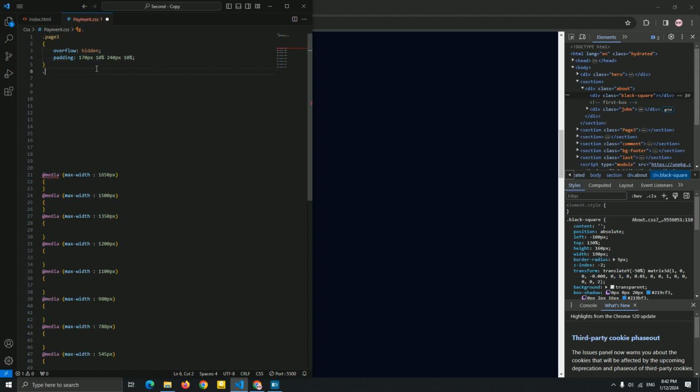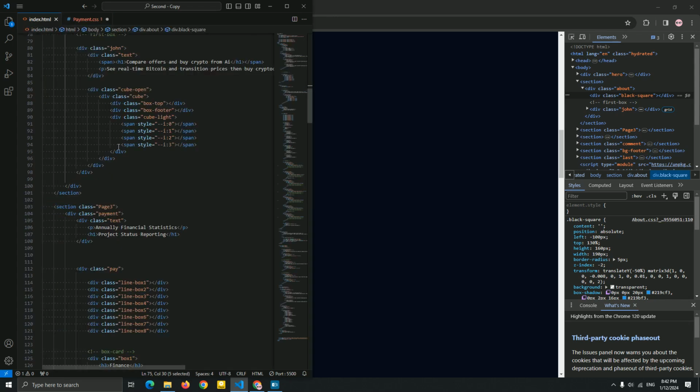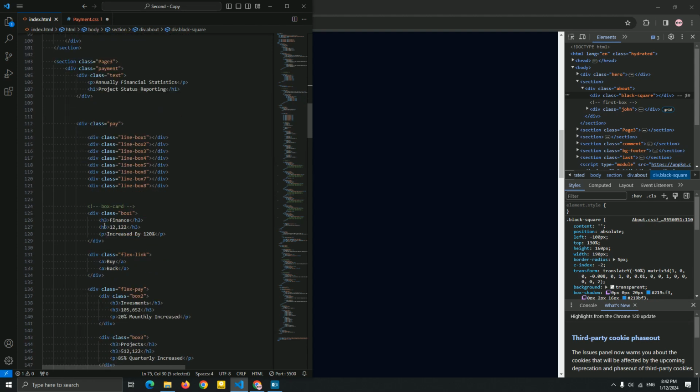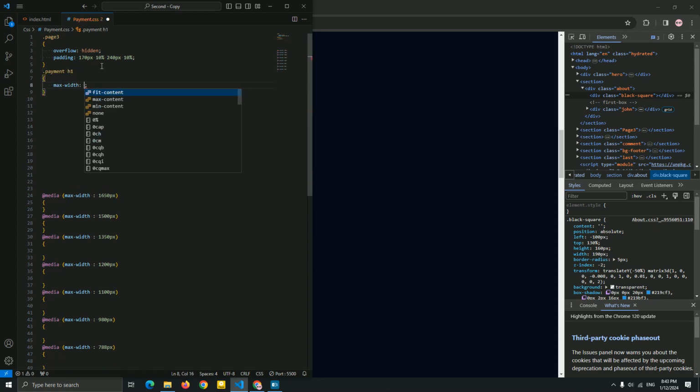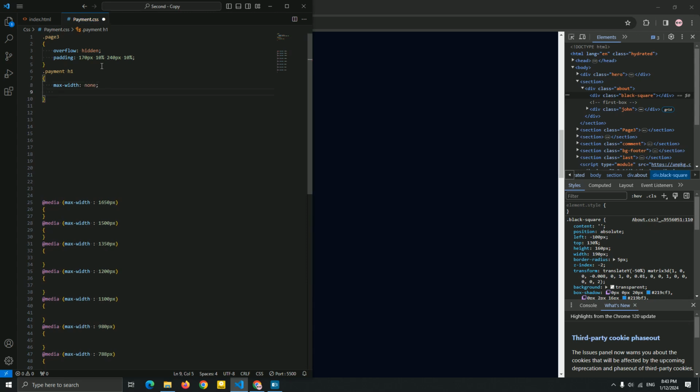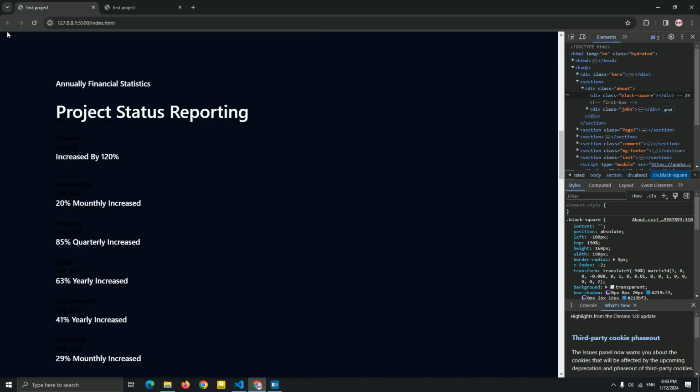Now let me just see what we need. So for this payment, I'm gonna first select this P and H1, H3 for this. If you see H3 P, so I'm gonna add it here. I'm gonna first start with a payment H1. We don't need the max width, I'm gonna add none. Margin bottom, let me see, 30 pixel. Yeah, I think this is good.